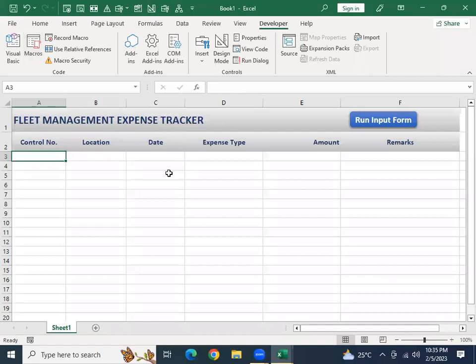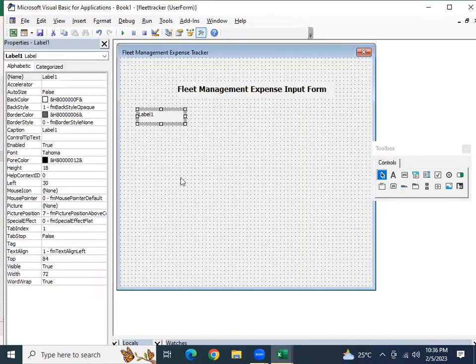You go back to the Excel. We have the control number. Next one is location, date. Remember that expense type, amount, and remarks. Okay, so going back to the Visual Basic.